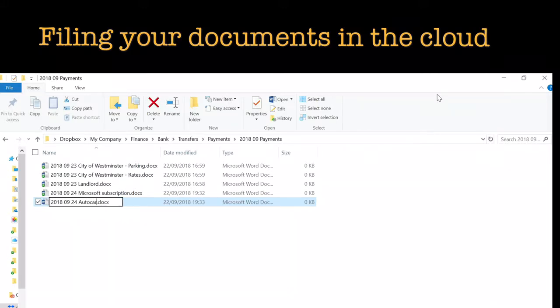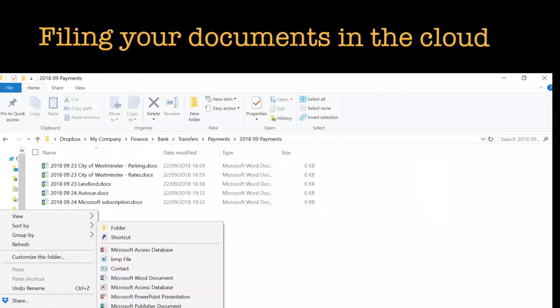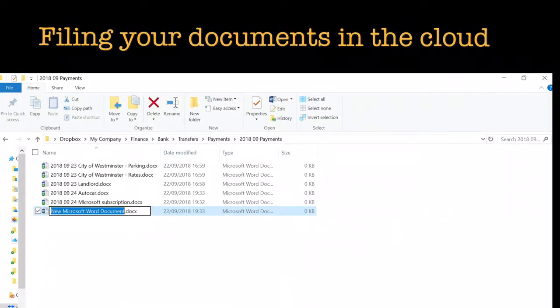As you can see, as I'm saving extra documents, it automatically puts it in date order, but then it also automatically puts it into alphabetical order according to those dates, which is what we're looking for this type of filing for the payments. As you can see now, the very last one will keep it at the bottom because it's the last one for the 24th of September in alphabetical order.